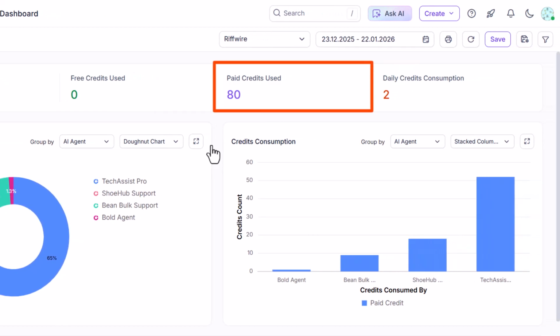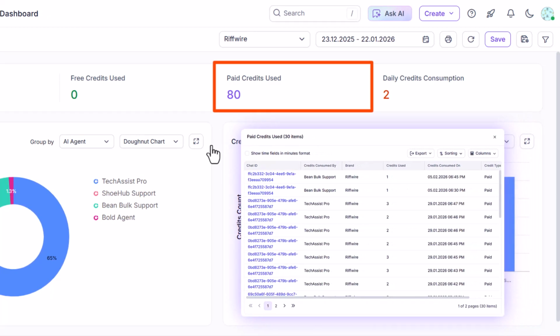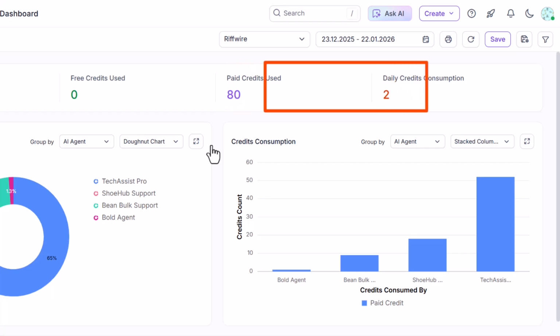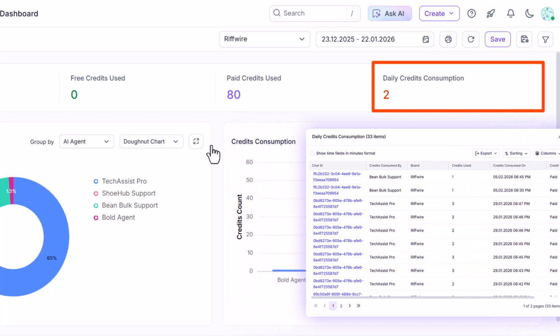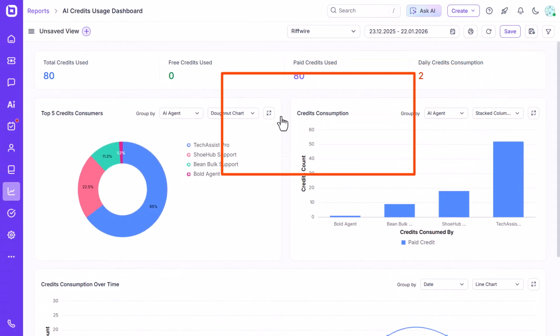period. Then you'll see paid credits used, the number of paid AI credits consumed after your free credits were exhausted or when the system was set to prioritize paid credits first. This metric is essential for forecasting costs and planning when you'll need to replenish your credits. Finally, there's daily credits consumption, which shows the average credits used per day within the selected period. This helps you anticipate when credits might run low and better align your spending with operational workloads.